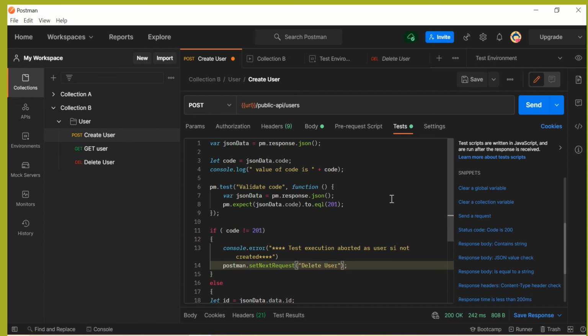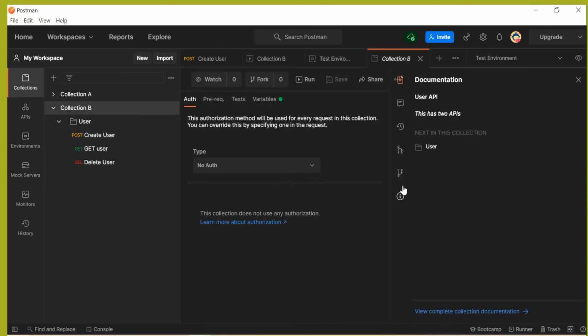So now again this will not execute correctly, because what I have now written is that in case code is not 201, then instead of aborting, I am saying invoke delete user. Ultimately that is not the correct flow if you look at our functionality, but my intention is just to show you how we can change the sequence of execution of a particular request. So let me save this and let me run the collection.